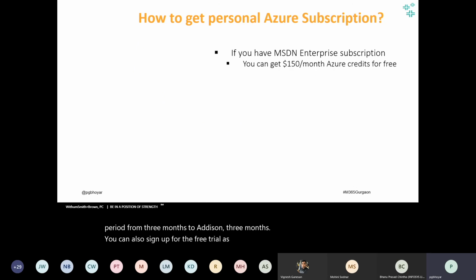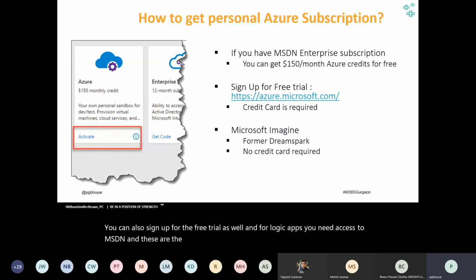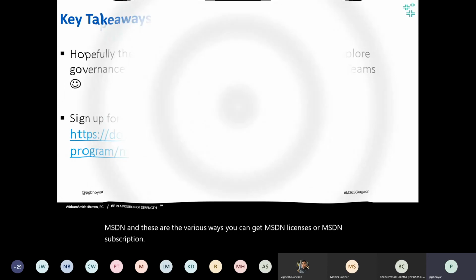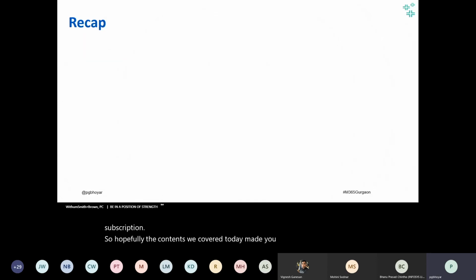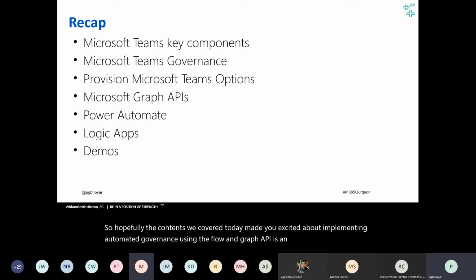And for Logic apps, you need access to MSDN, and these are the various ways you can get MSDN licenses or an MSDN subscription. So hopefully the content we covered today made you excited about implementing automated governance using Flow, Graph APIs and SharePoint.